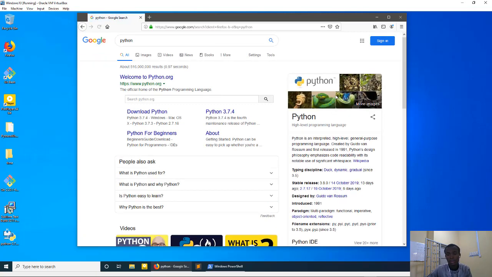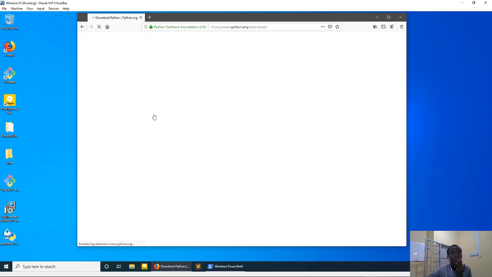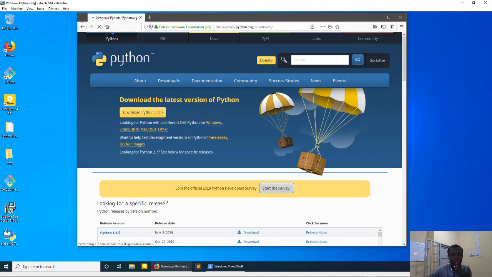Alright, so Python is an interpreted high-level programming language. It's just telling us that Python is awesome. That's what I was trying to say. So click on this download Python. Yeah, just to save time.